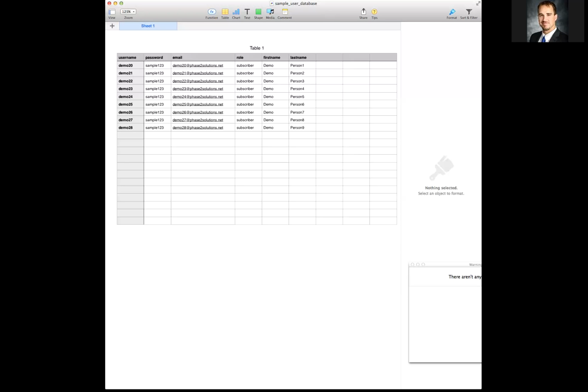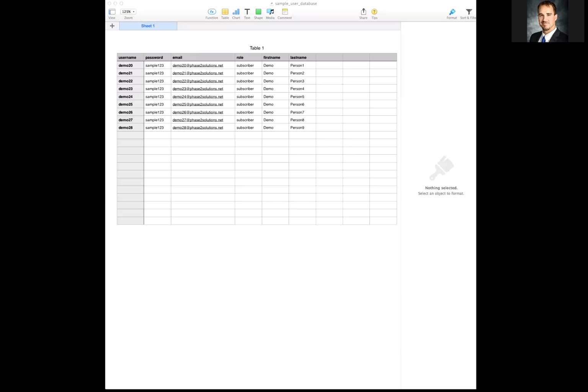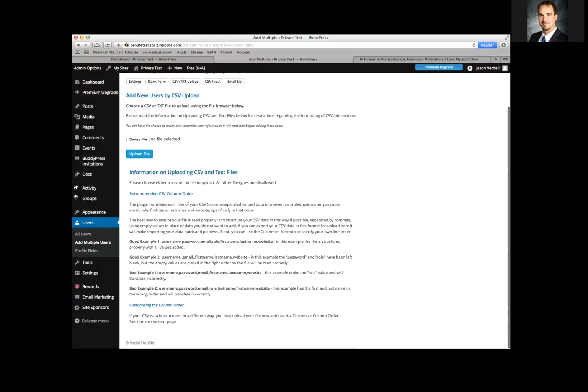Okay, so you can see here basically what you want to do. You can follow the instructions here on the page. I'm actually going to skip back over so you can see that. You can see on this page it has an example of how you want to set up your columns: username, password, email, role, first name, last name.